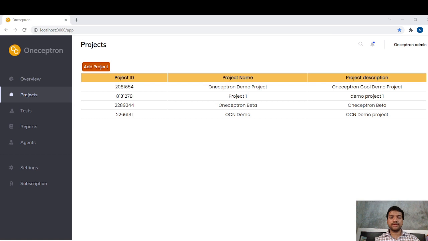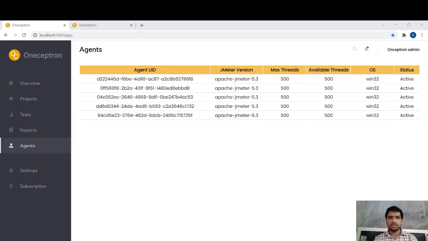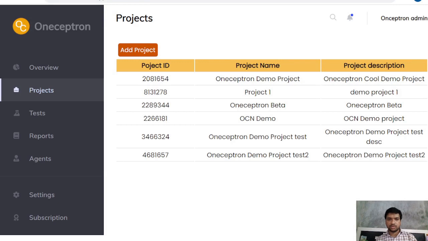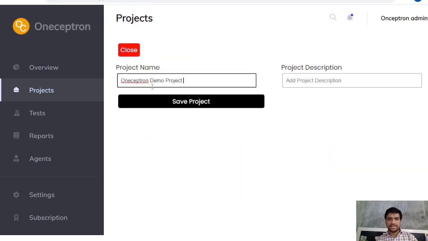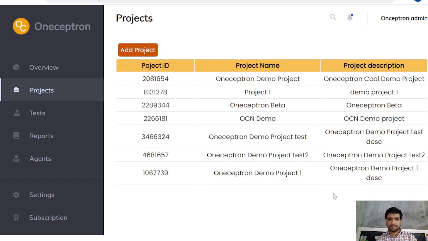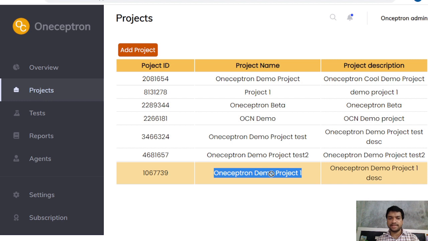Now let's see a quick working demo of Oneceptron. On Oneceptron UI, we can see how many agents are currently active, their max thread limit, and currently available threads and status. So let's create a project. We need to click on Add Project, provide name and description, and click on Save Project. So we can see the project we created is added successfully.